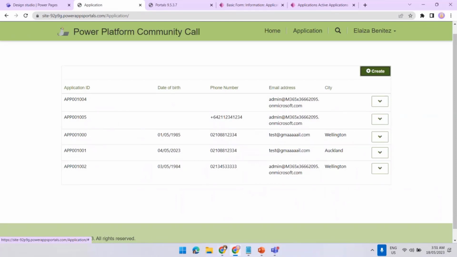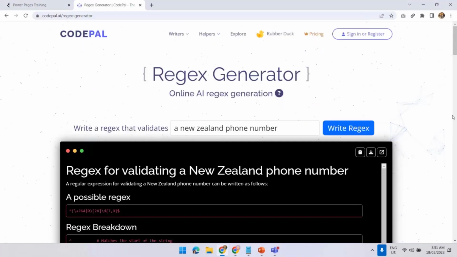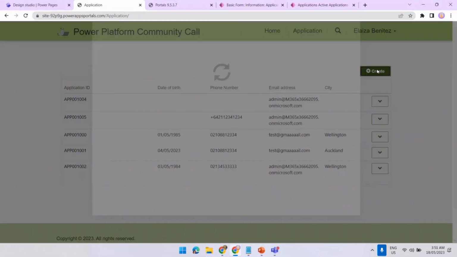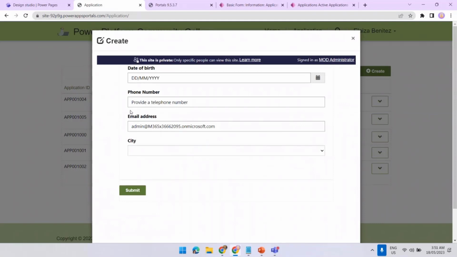And just another tip, if you don't know how to create regex expressions, I did a quick check to see what AI tools are available out there. And so I found this. So if there's something that you're trying to validate and you want to create it as a regular expression, give this website a go. Not sponsored at all. I just tried it out myself. And I put it into Power Pages and it worked. So there you go.